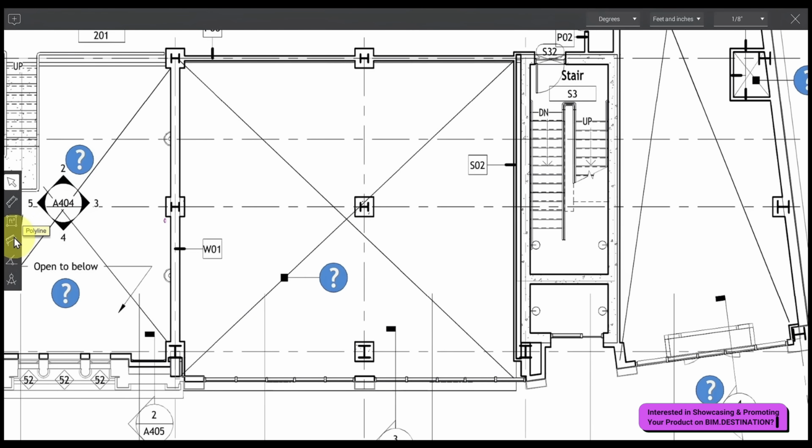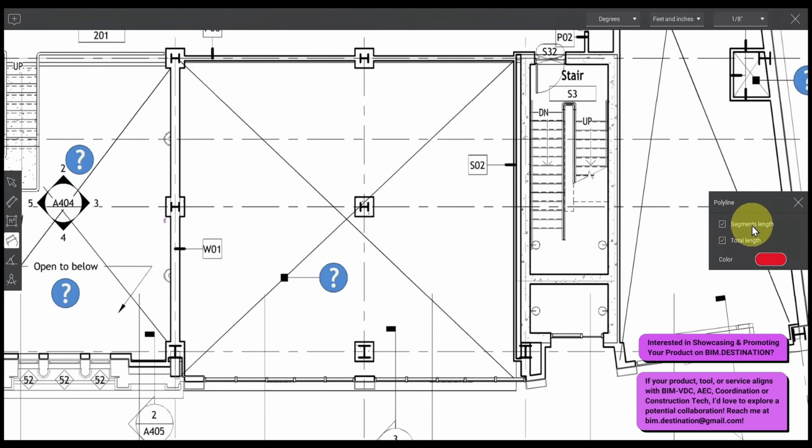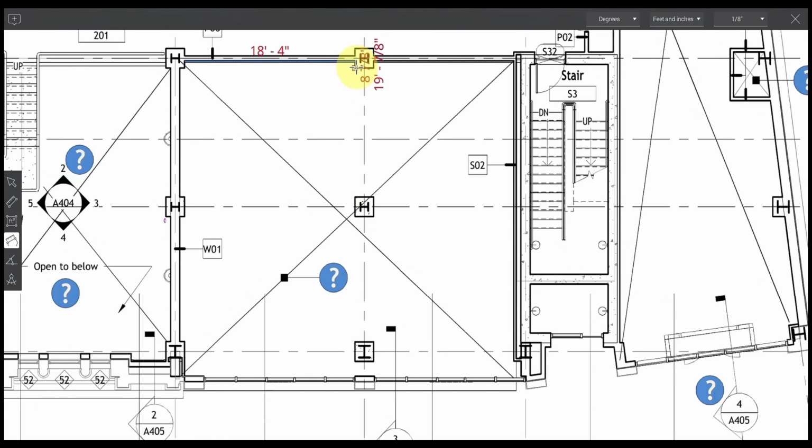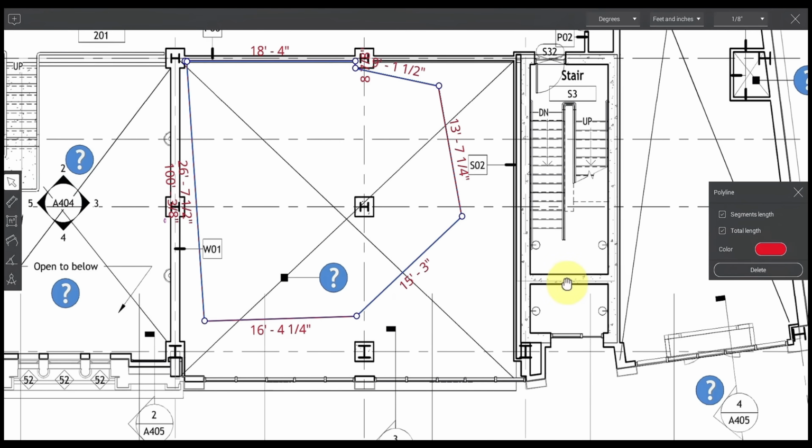The next one is Polyline. You can click on the Polyline, it has the same thing, can give you the total, and is also going to give you the segments. So let's say you want to go at different areas like this and have a different area measured, you'll be able to do that. I can adjust it, and it basically gives you the whole length.